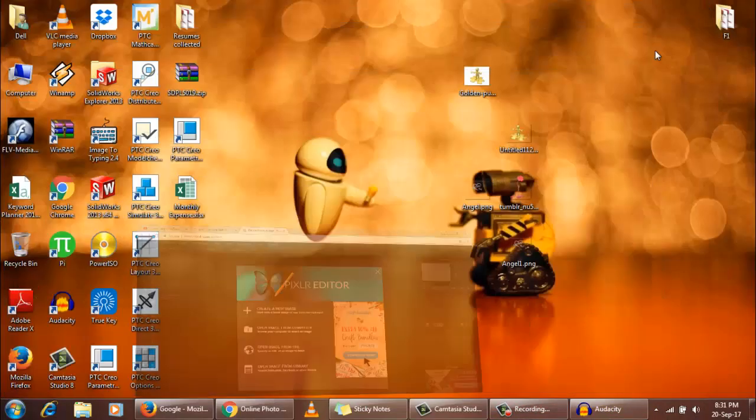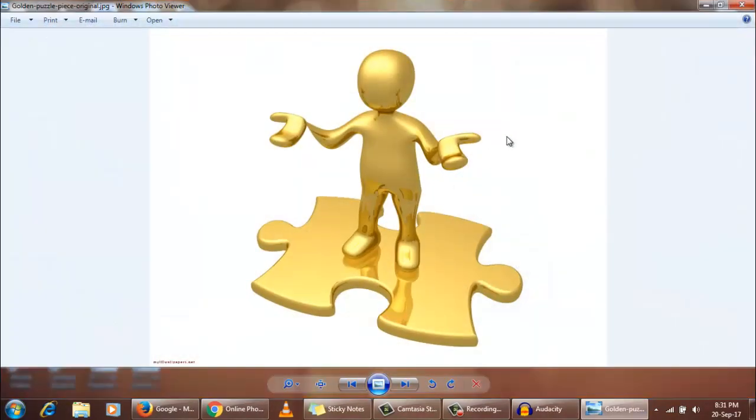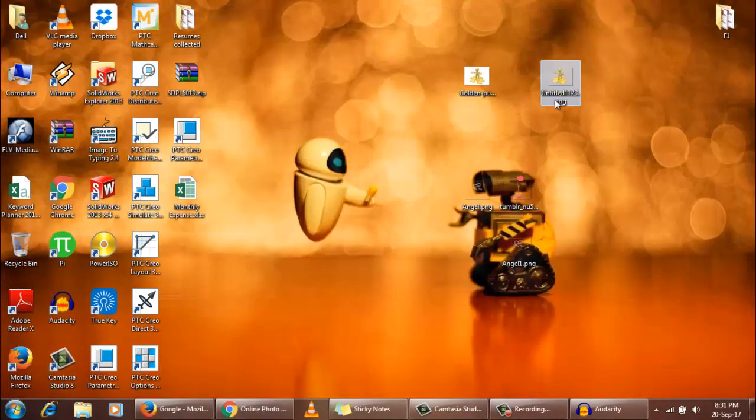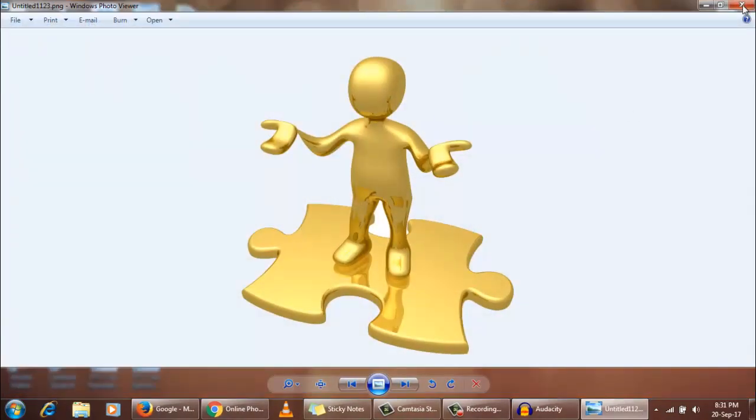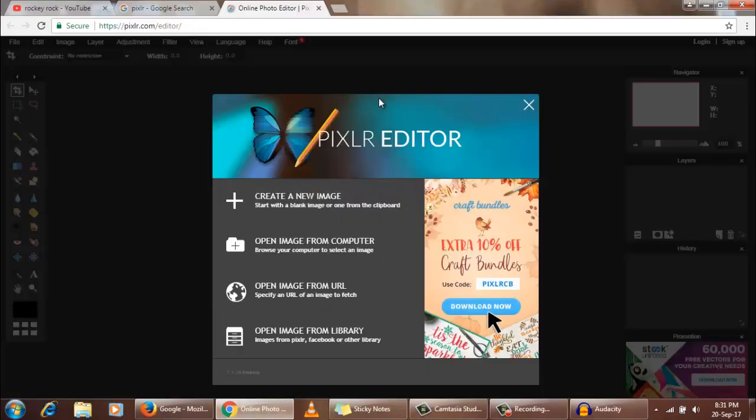Let me show you the image which we are about to convert into the overlay. This is the image, this golden icon we want, and we don't need this white background, so we'll create this kind of overlay. Okay, so let's get started.